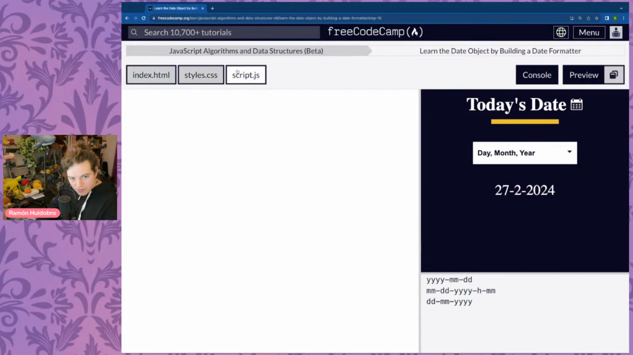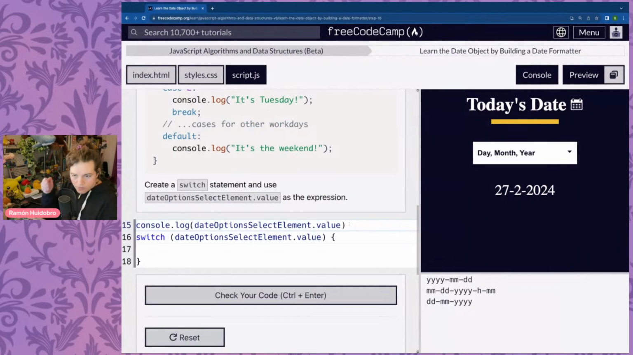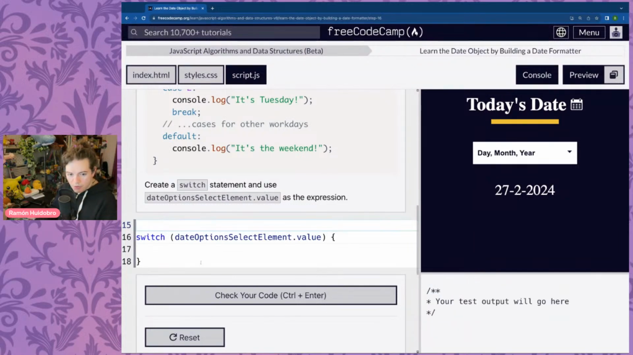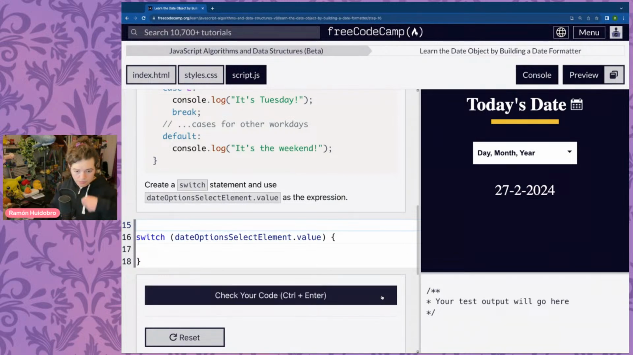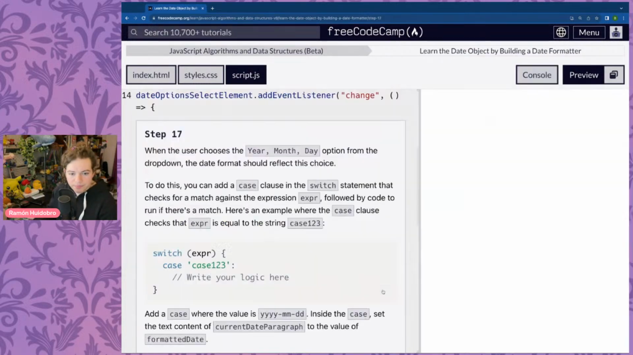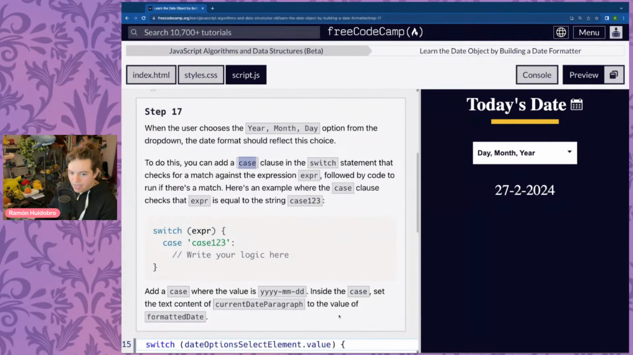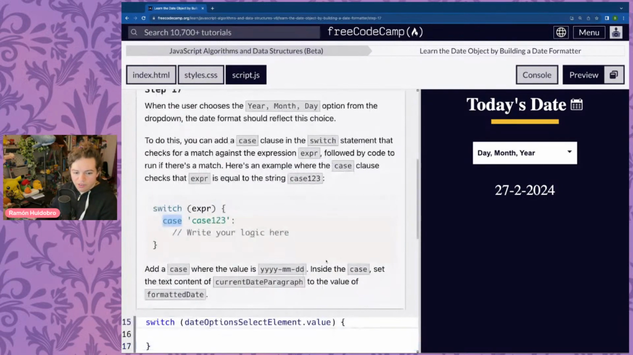So in our JavaScript, what we're doing is catching that value when it's been changed. And we're going to do different things depending on which value we have. Let's keep going. So we're going to have a case, as we said before. Like in case we have one format or another format, we're going to do different things.